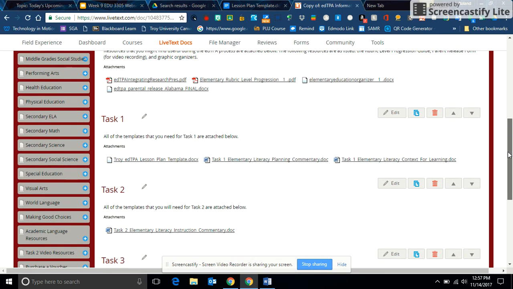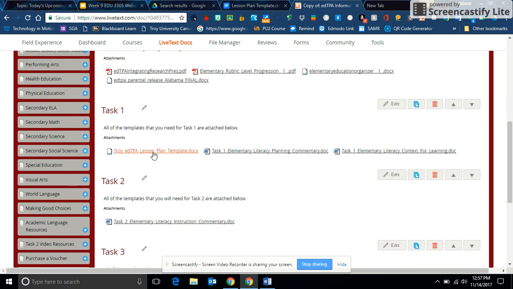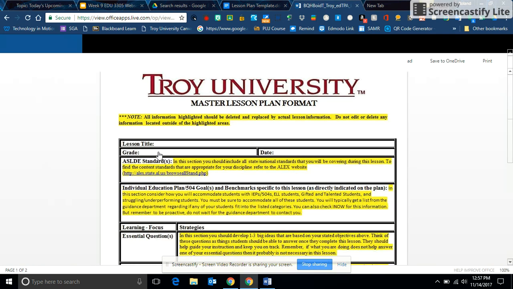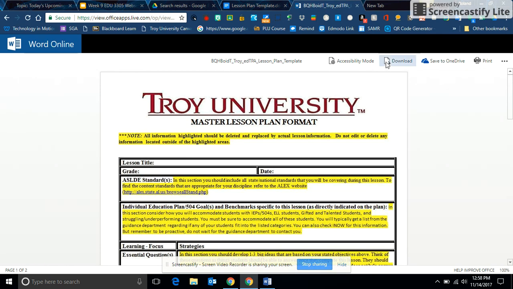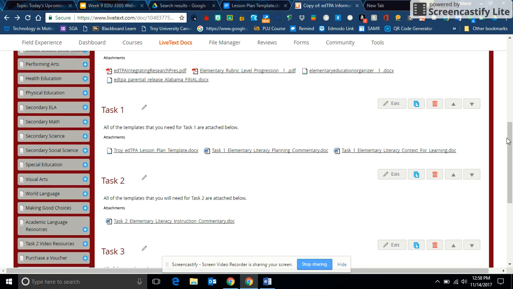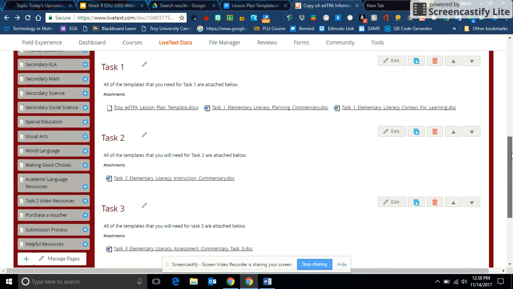Task 1. This is the lesson plan template that you're required to use, like you are in the other classes that you're taking as well. This is the template, and you can download it from here, and then you can begin to edit. So that's how you will get access to your lesson plan template. We'll go back. The next one is the commentary component.